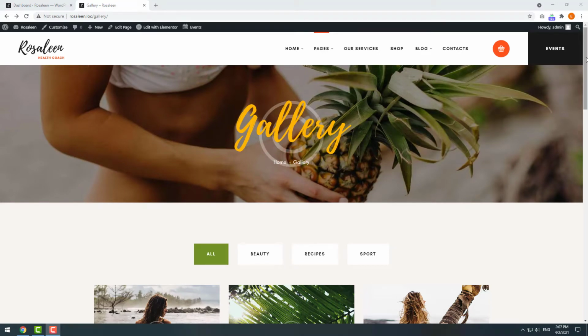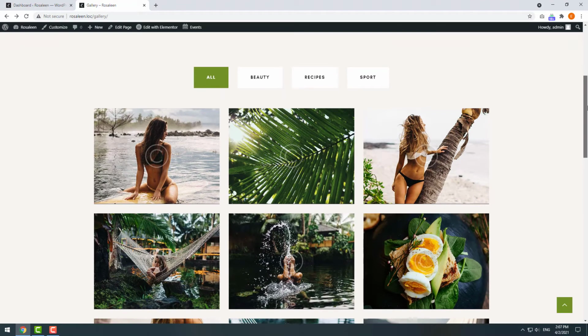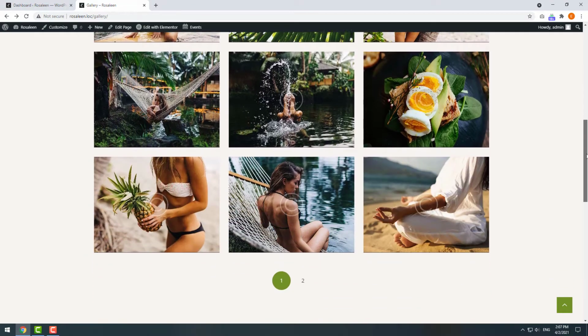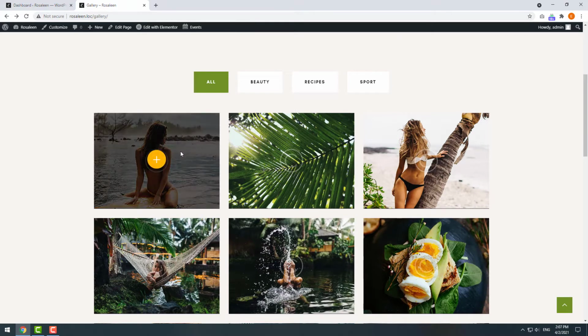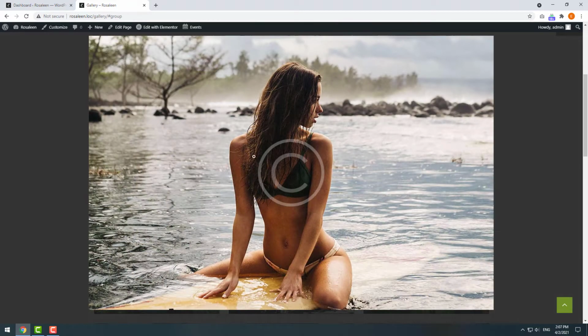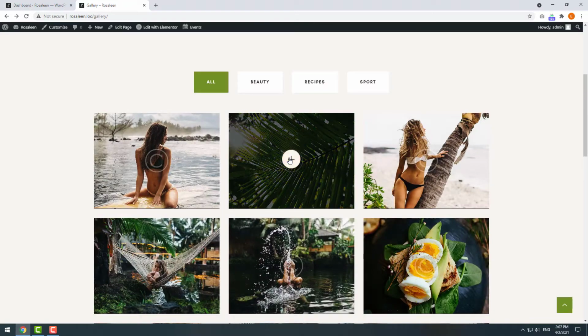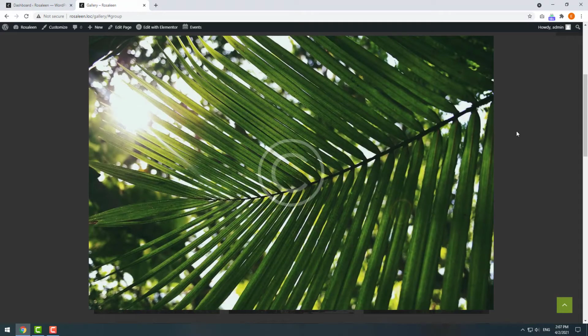This premium plugin comes bundled with plenty of our themes free of charge. So let's go ahead and check how it works. It's a default gallery style with category filters and images grid. When you click on one of them, it opens in a light box.